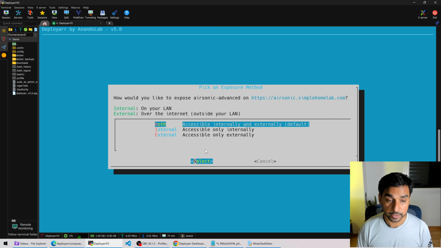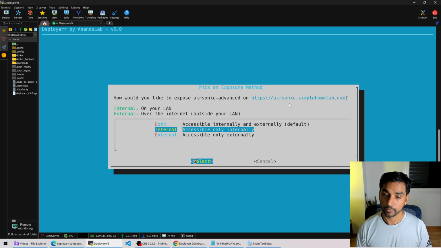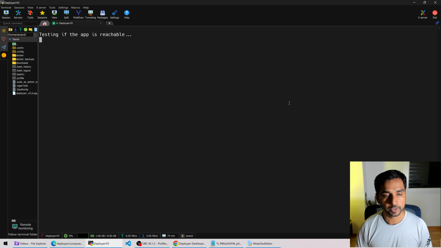Now the third question, because we chose advanced for the exposure mode, we have the option to expose Airsonic Advanced both internally, externally, internal only, or external only using this domain name. It doesn't matter how you want to restrict the app, but this is how you will access the app using this subdomain right here. We can put it, let's say, internal right now.